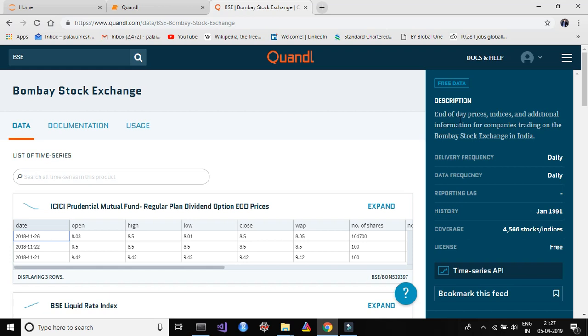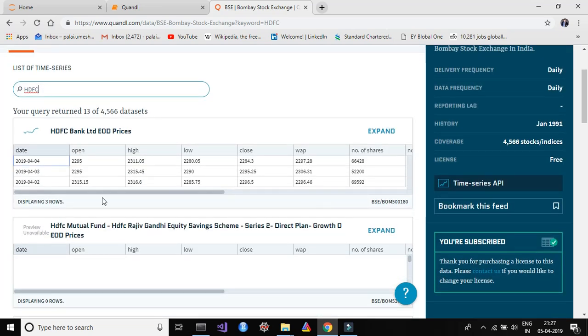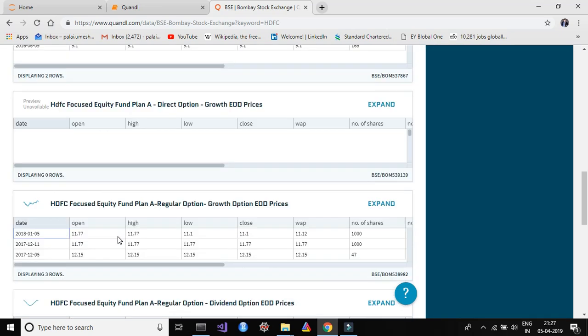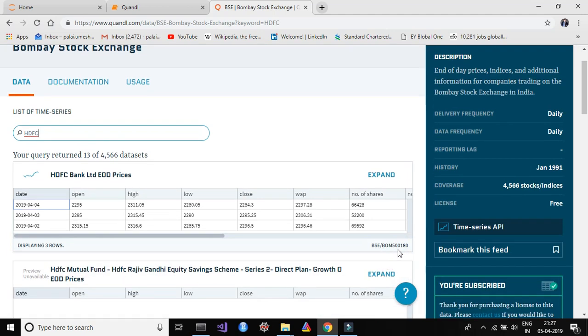If you see here, end of day price. Now let's say you want to download HDFC stock. You just type HDFC here, and then you see HDFC Bank Ltd end of day price and HDFC Mutual Fund, all this. So we will download HDFC Bank Ltd, and the code is here. You can see 500180. This is the code.